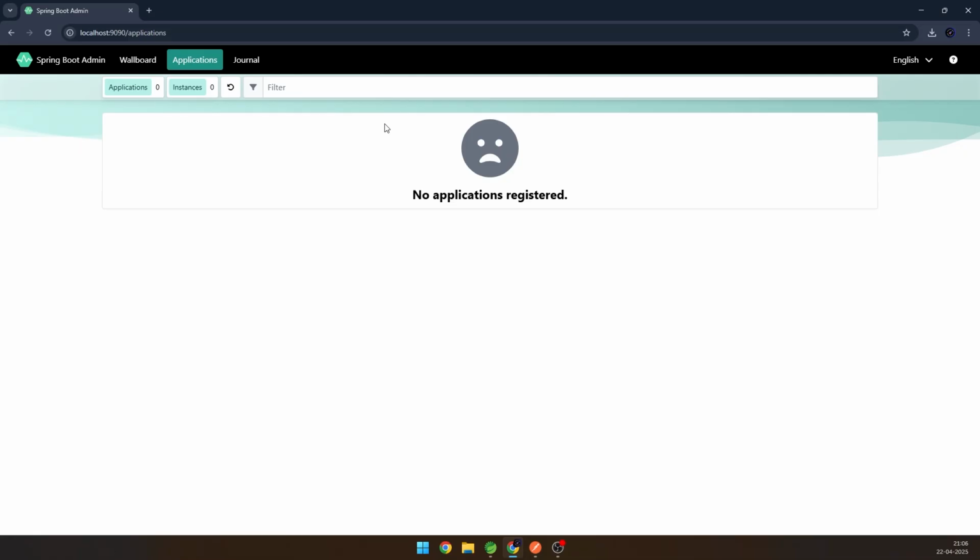Yeah. So first of all, this is how the UI of the admin server looks like. Let's go through it a bit, and later on we will see what changes we need to do in the client part. Here in applications, currently it says no applications are registered, and that is true, because currently our client is not running, it is down, and hence it says no one has registered, I'm alone. Then if I go to this wallboard, here also you won't see anything. Later on we will see how it is going to look like, but it is just a gray screen.